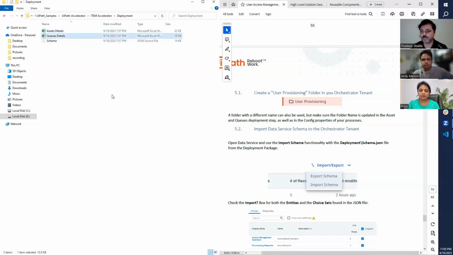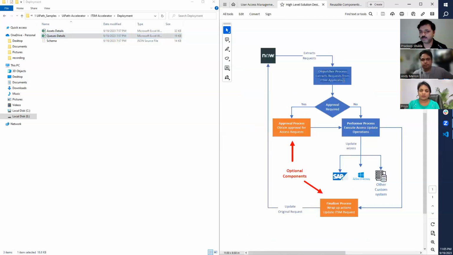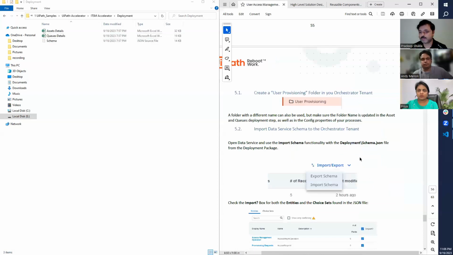Queue is primarily all the different queues that we talked about in our high-level solution design, where the dispatcher is creating these queues. It lists the name of those queues. Assets are actually the credentials, whether it's an access credential for ServiceNow, SAP, AD, and all that. So those are the assets that you have here, and schema is for the Data Service. So you just follow through this example. This is very well laid out. And the best part is this is the latest.